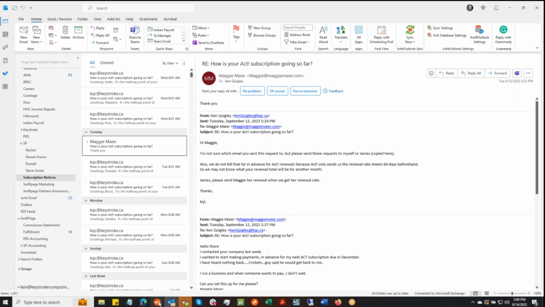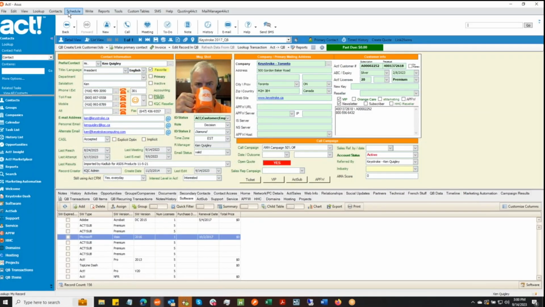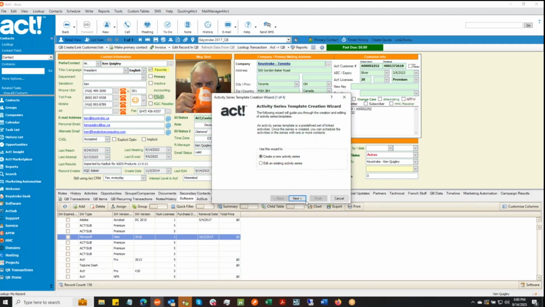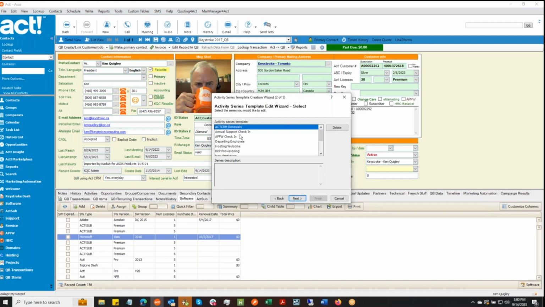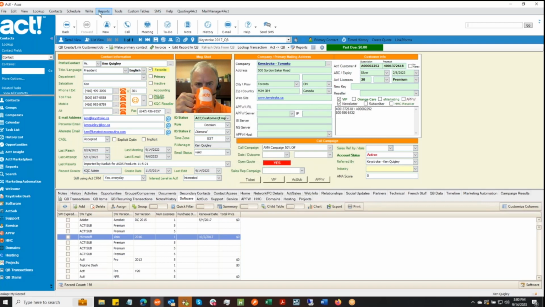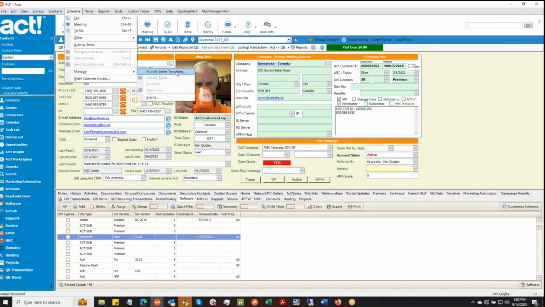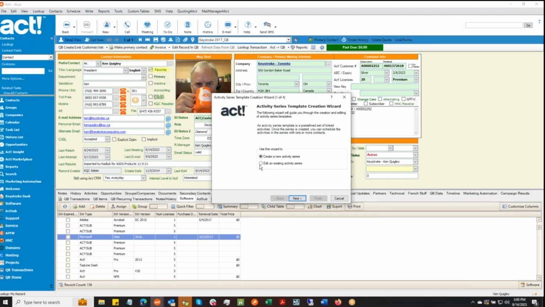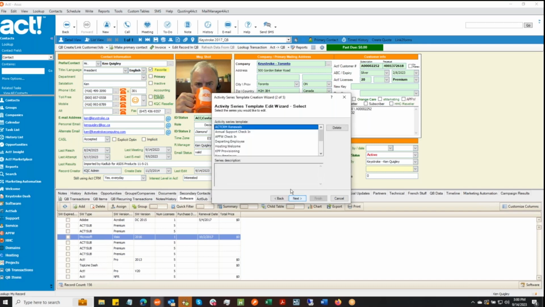And then the last point, to make sure I get everything in under the wire, is if I click on schedule, I've got a feature called activity series. And I could show you the activity series. Let's go to edit an existing one. And what I've got here is a whole slew of activities. Let me go back here. Schedule, manage, activity series templates. Let me edit, I think edit here.